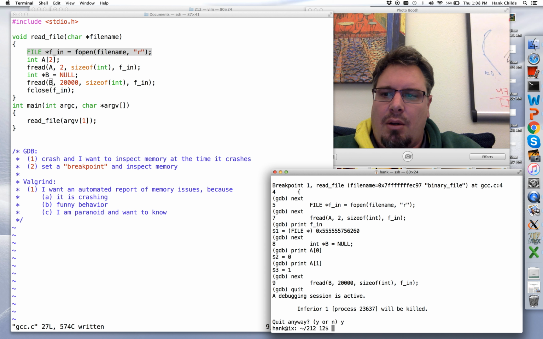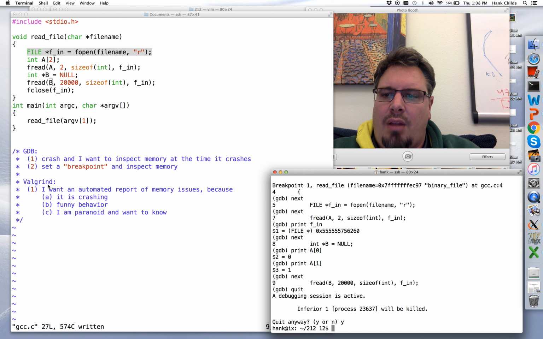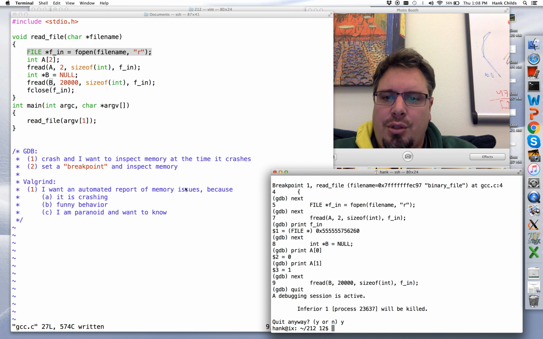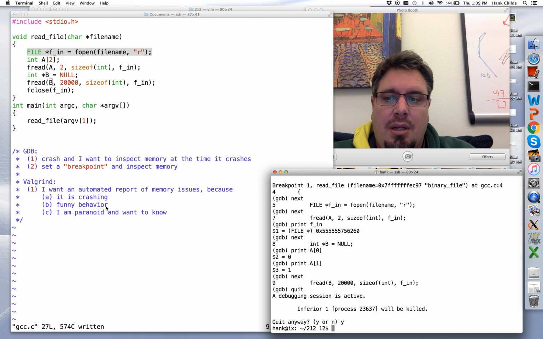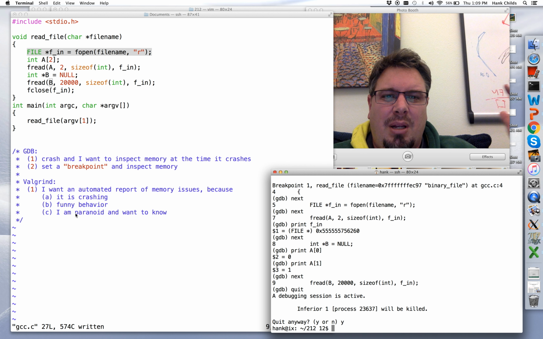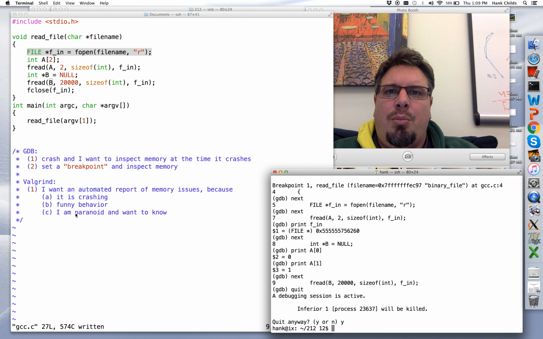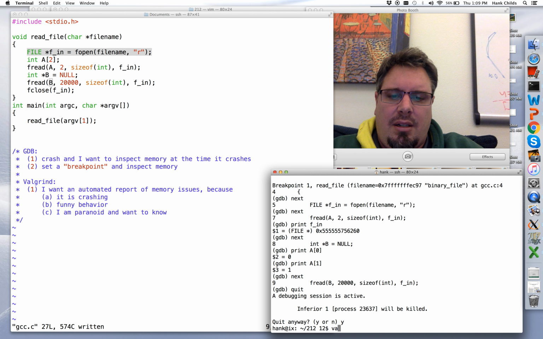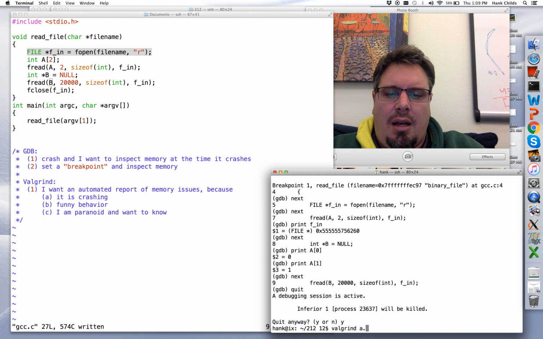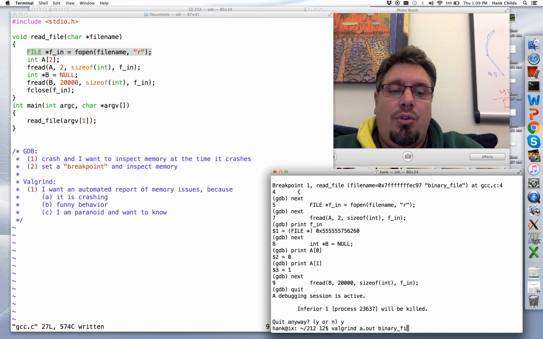The other thing is Valgrind. So when would I want Valgrind? Well, it's because I want an automated report of memory issues. Maybe because it's crashing. Maybe because it has funny behavior. Or maybe I'm just, like I said, paranoid. I'm not trusting that there's no memory issues. And maybe it's all running okay, but I still suspect there might be memory issues, and I'd like to get a report and know. So I can just say valgrind a.out. And with Valgrind, you do put the arguments on the command line.